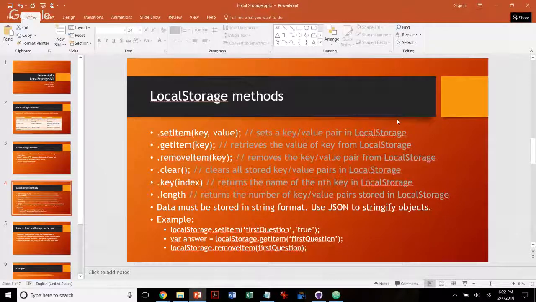So you have a few different methods. The main ones are setItem and getItem. With setItem, you choose the key, and then you set a value to that key. And then with getItem, you just pass the key as the parameter to get that value from that key. There's a little example down here.